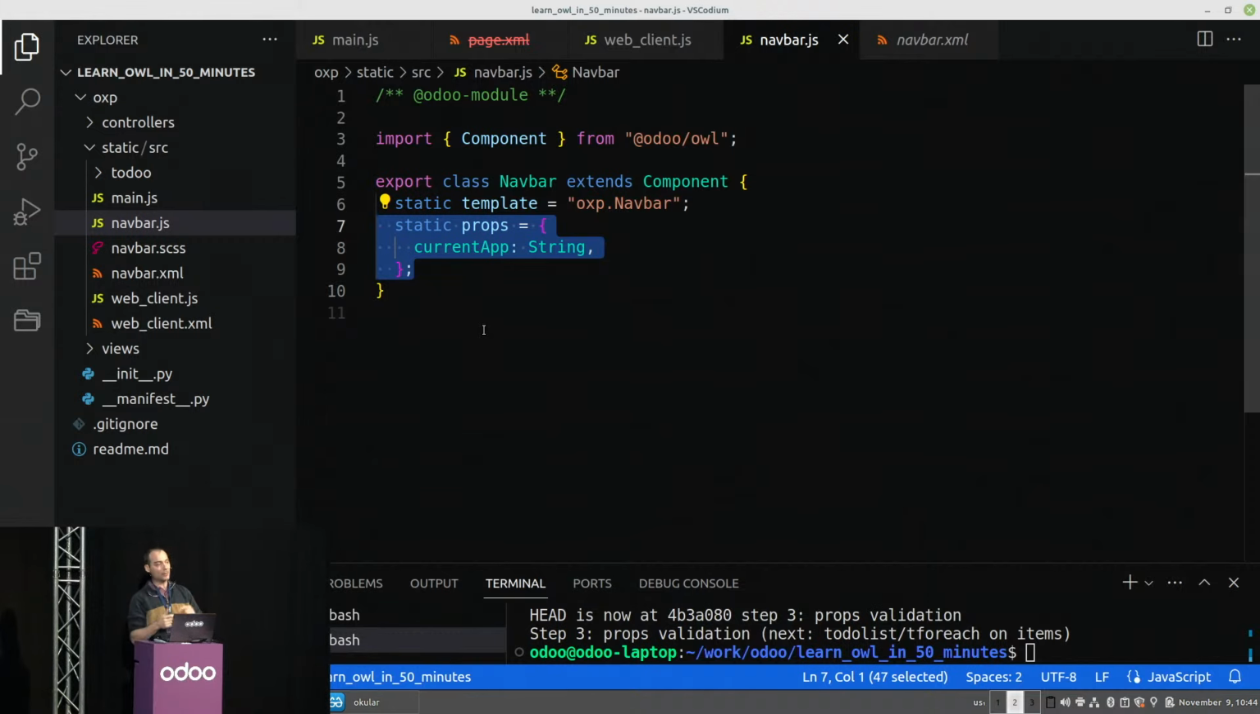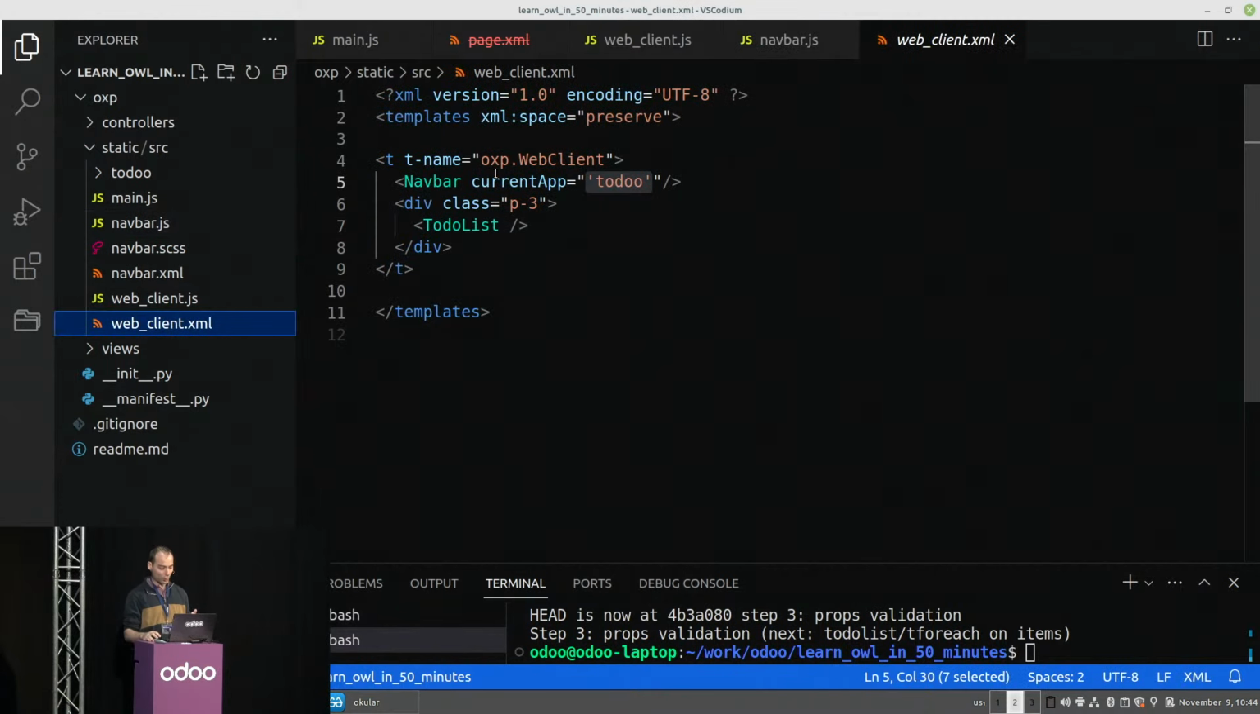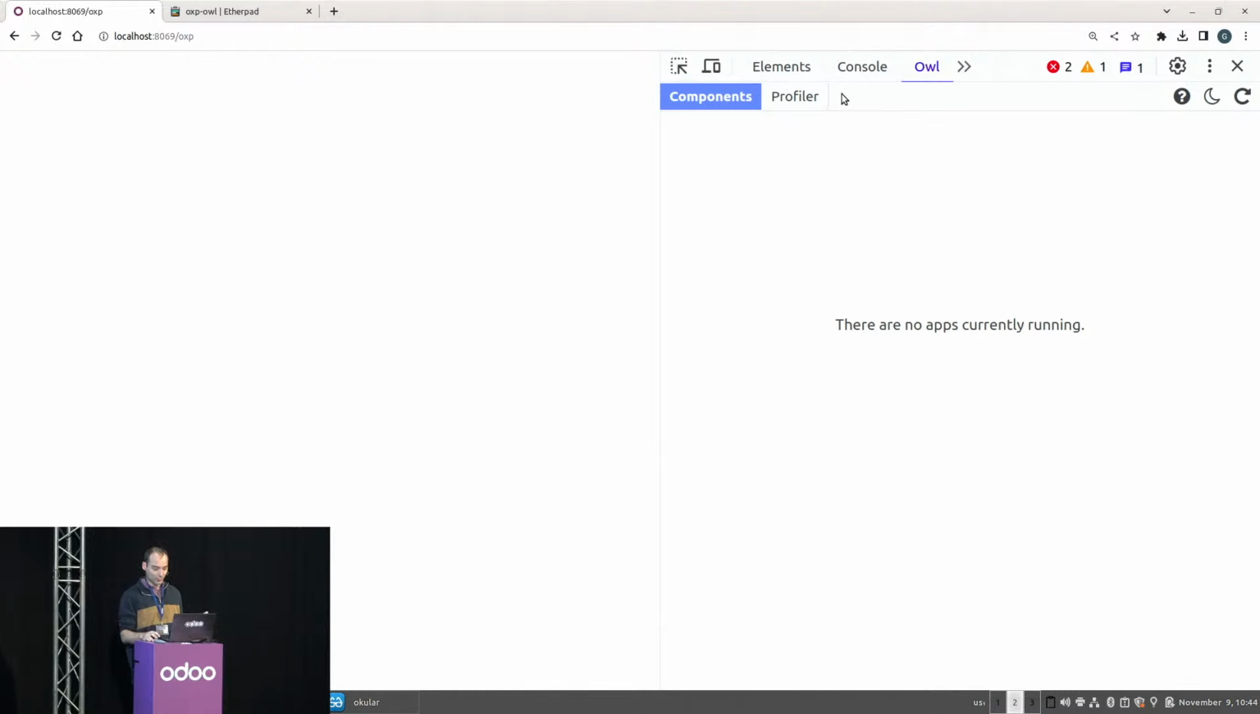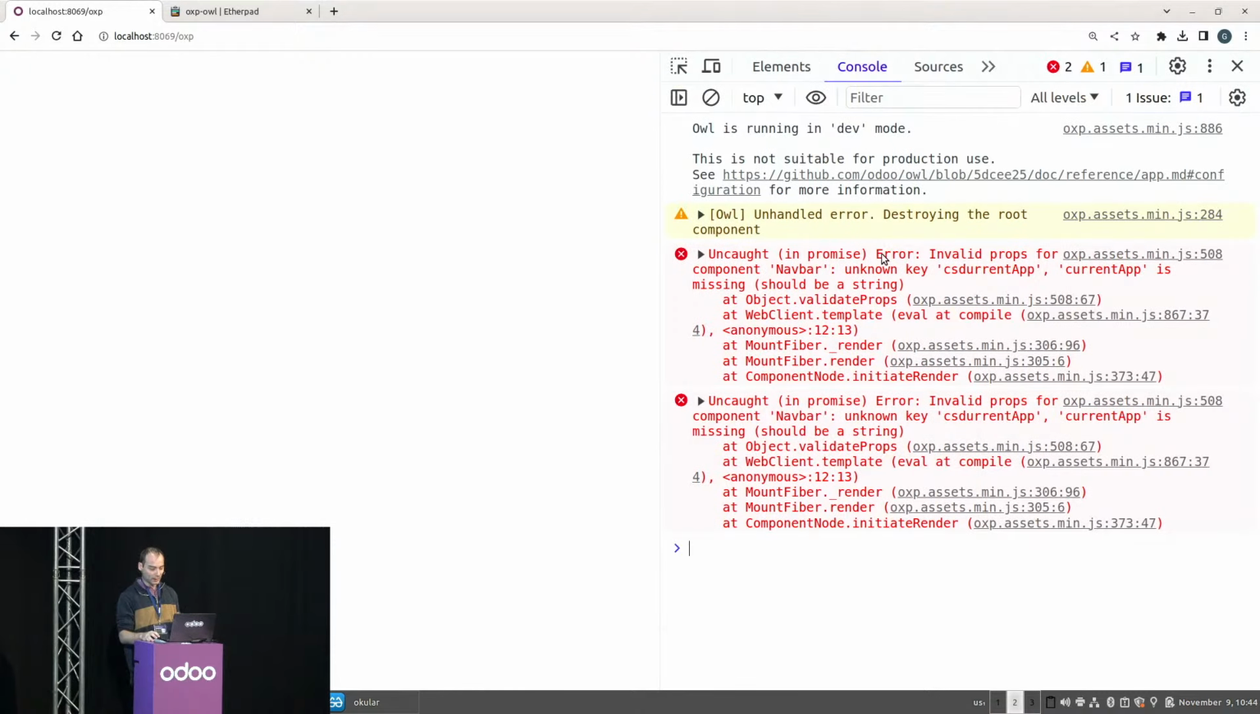And once this API is valid, then it's the navbar component's job to use it properly. And what if I give it, for example, a wrong prop name? Let's say that I misspell this prop. Let's see what it looks like. It crashes, and if you look in the console, you'll see there is an error. Invalid props for the component navbar. It received the misspelled current app instead of current app.